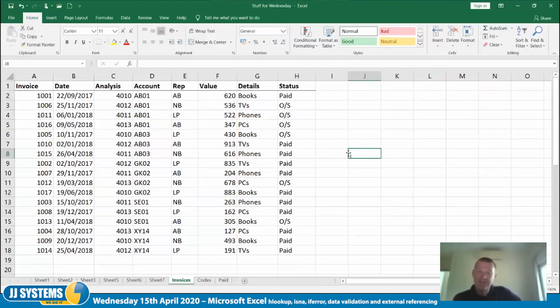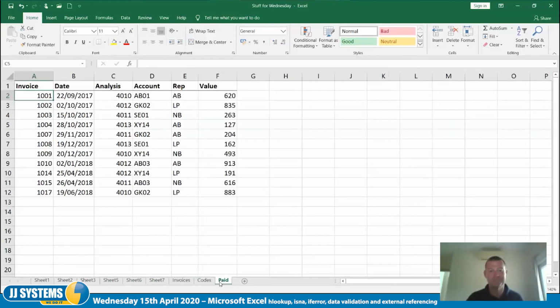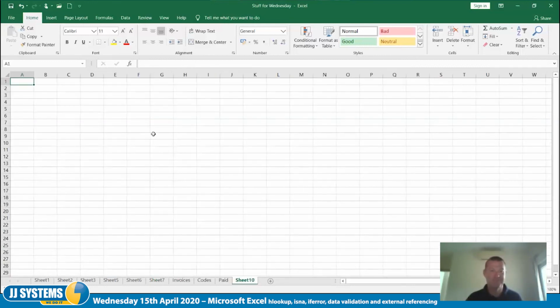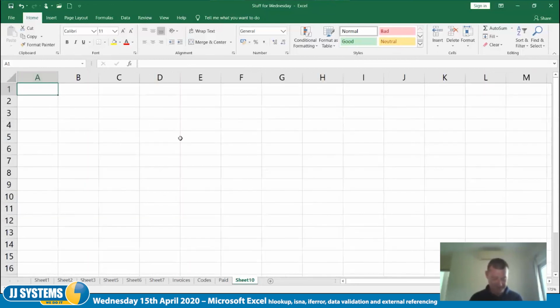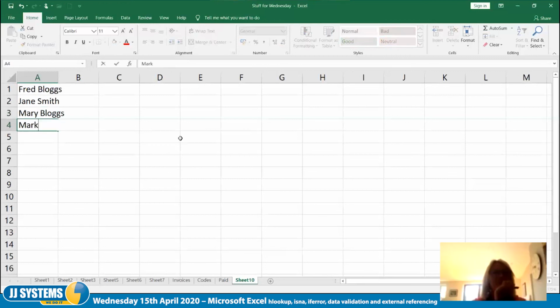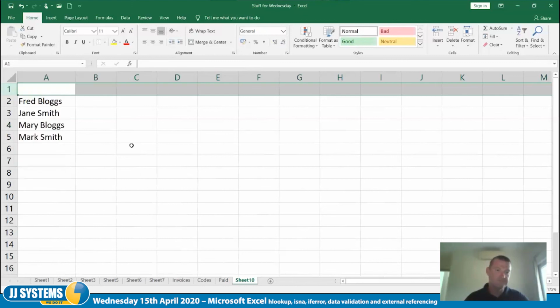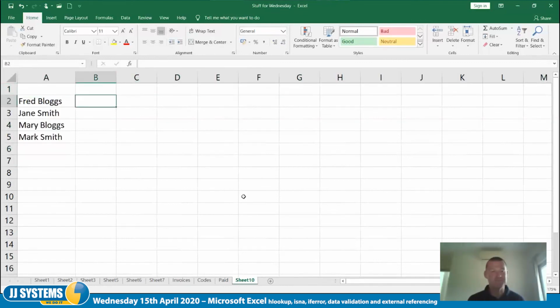Okay, I'm just trying to think of something really cool to finish with. Flash Fill. There's a really good thing. Let me just, what data have I got here? Right, I'm going to create a bit of data. Let's have some names. Fred Blogs, James Smith. I've run out of ideas now. We'll have Mary Blogs as well. So here we have a bunch of names.